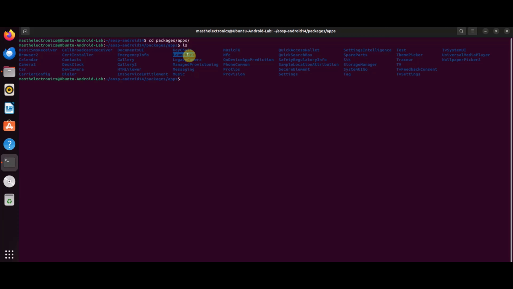The Launcher3 folder contains the home screen launcher. The dialer folder contains the phone dialer application. The Camera2 folder contains the camera application. These are all system applications that come pre-installed with Android. Let's open one of these to see what is inside.